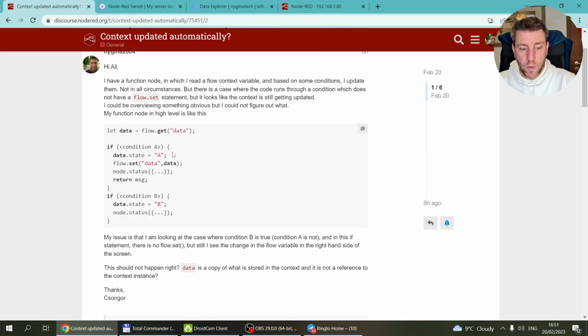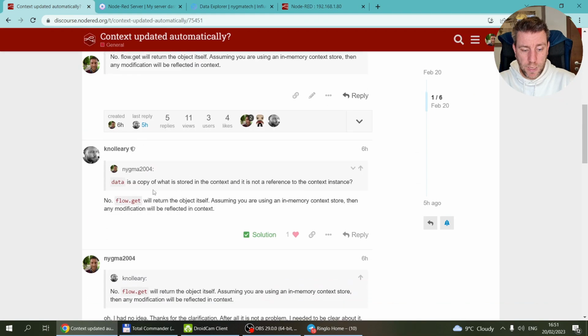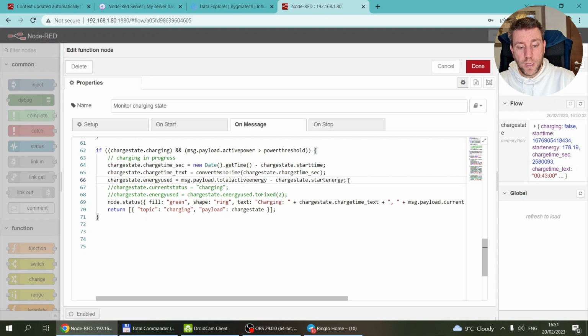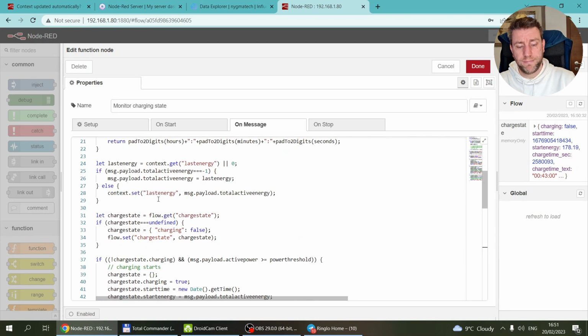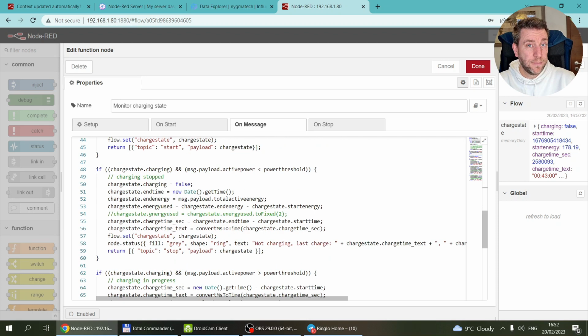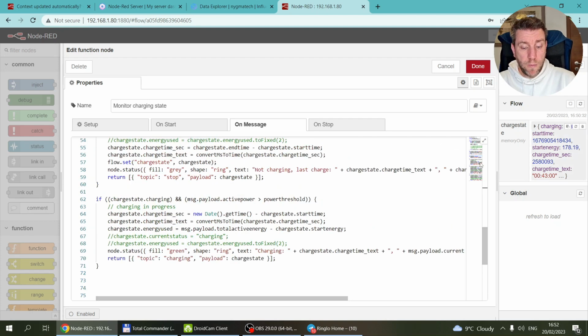So I was basically told here that flow.get returns the object itself. So if you're making changes to that object, that would automatically reflect in the context. So if you create, let's say, I don't know whether it's a correct word, an instance, well, this wouldn't be an instance of the flow data, but it sort of points to that. And when you are making changes, then it automatically updates the context.